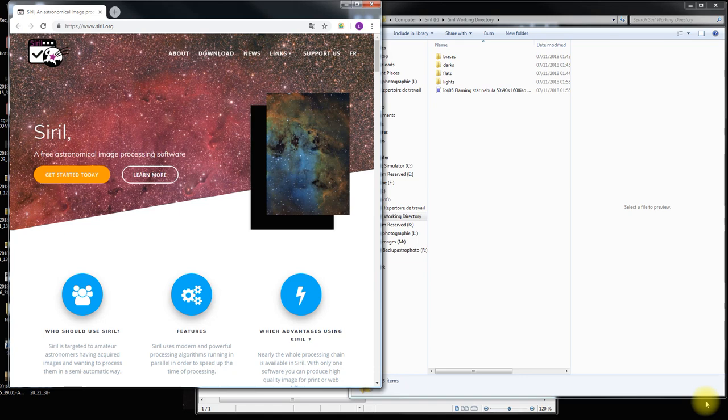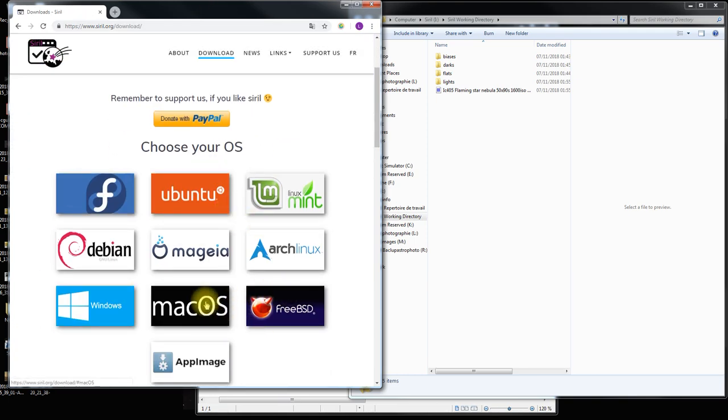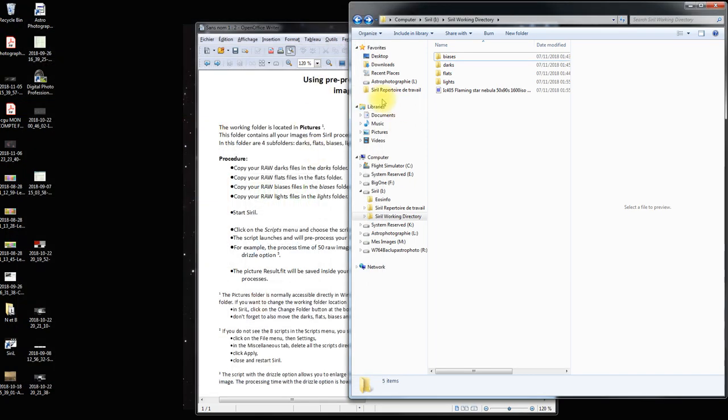So if you don't know about Siril, you just go on this page, get your own opinion about it and download it at this area. Choose your operating system, download it and install it. So now that it is done and you have your own folders at the right place.